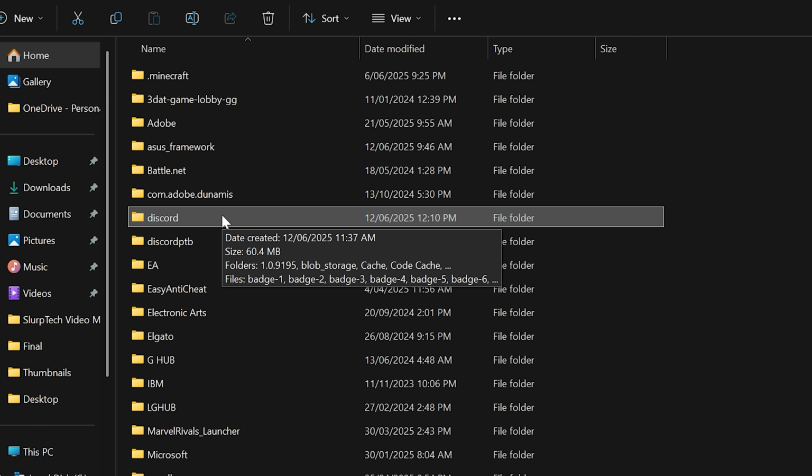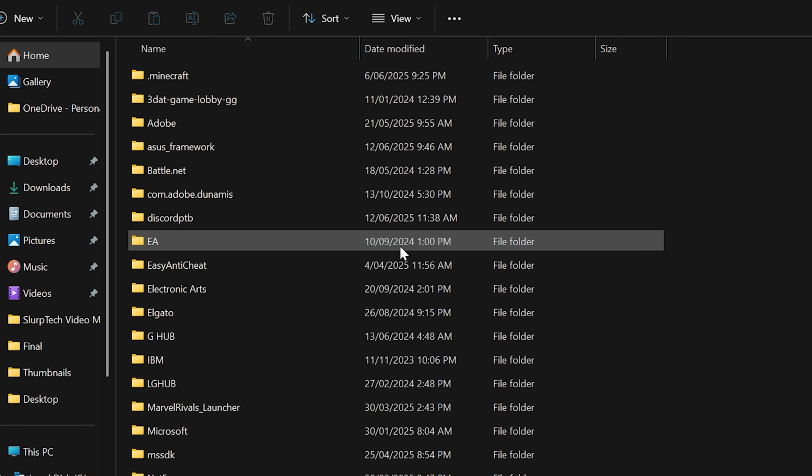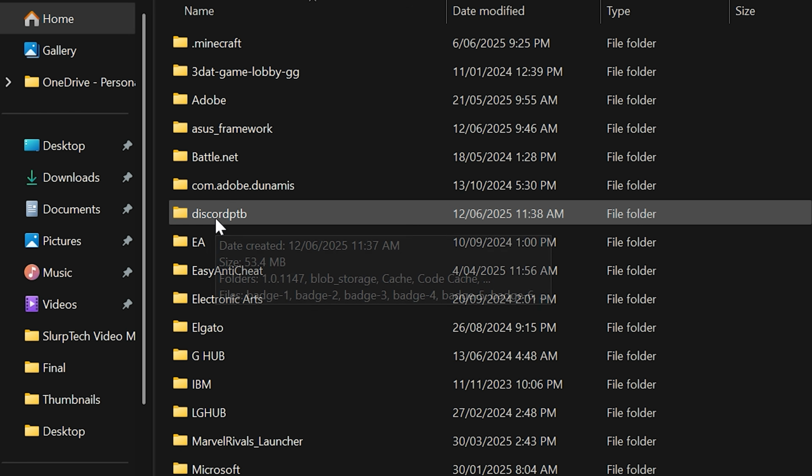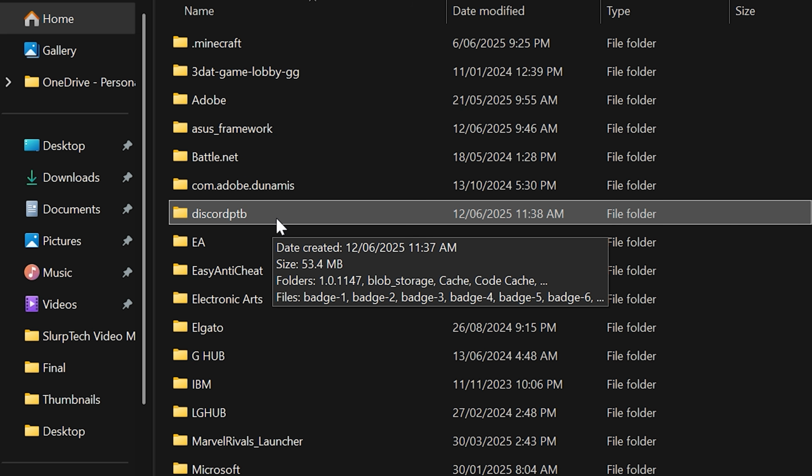Select the Discord folder, then right-click and choose to delete. On Windows 11, you will need to click the bin icon. If you use the public test build version of Discord, then delete the Discord PTB folder instead.